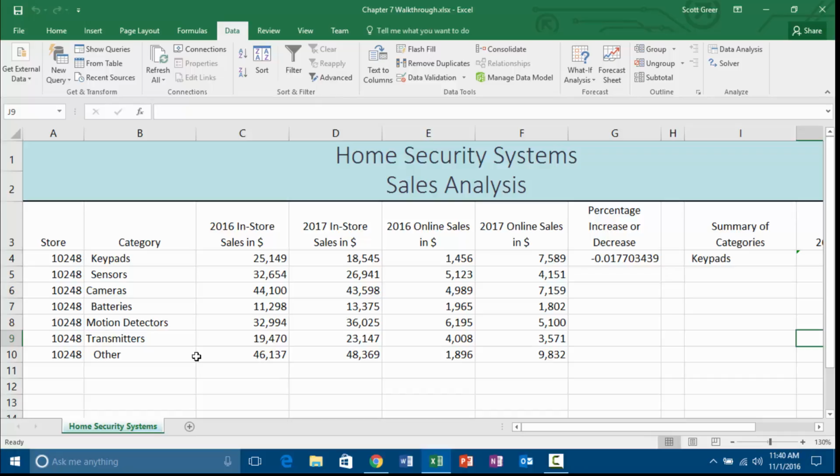Okay. Look at this, everybody's helping each other. I like that.